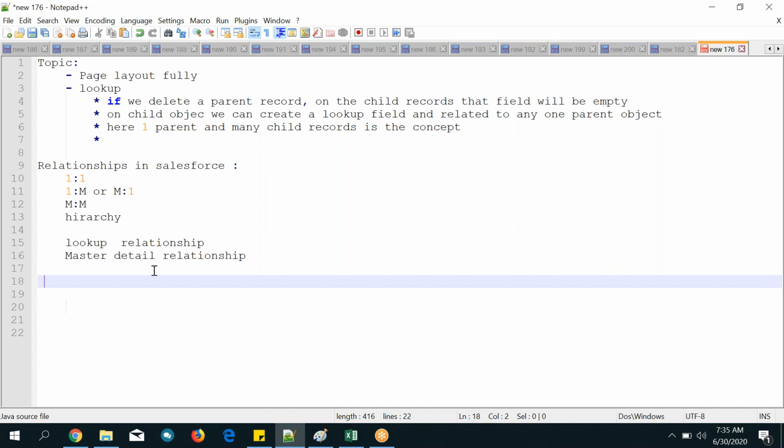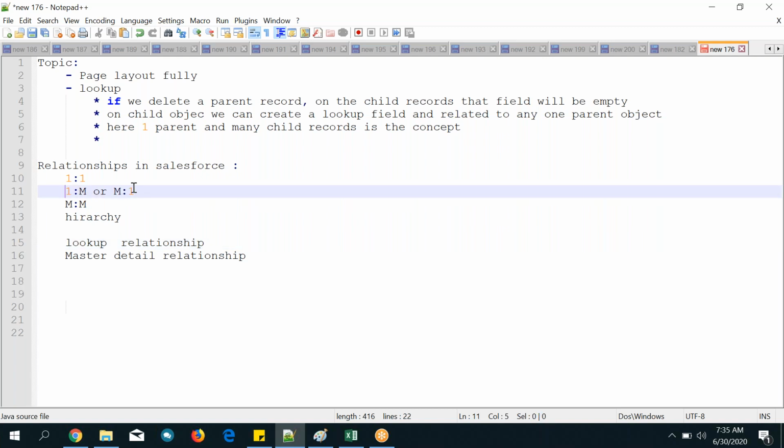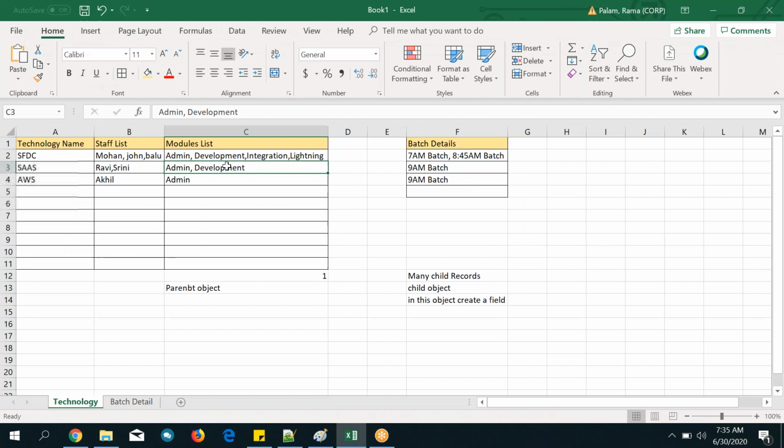Okay, so lookup relationships we have covered, right? With the help of lookup relationship, we have already covered one to many and many to one. How? Let me show you. What is the lookup relationship? A parent to child relationship, right? Here the parent is technology. Parent means one record, and for one record, many child records are there.